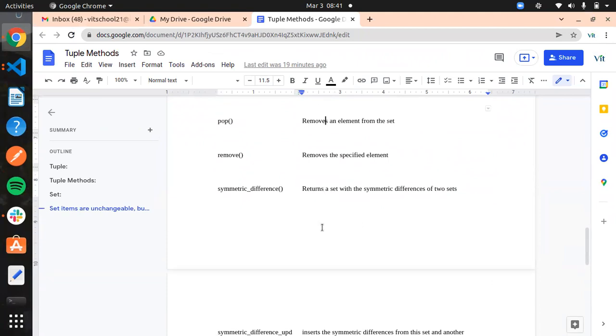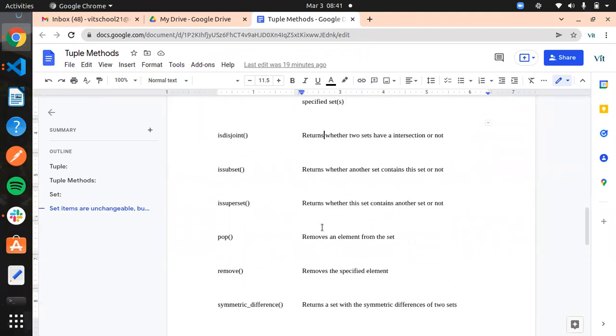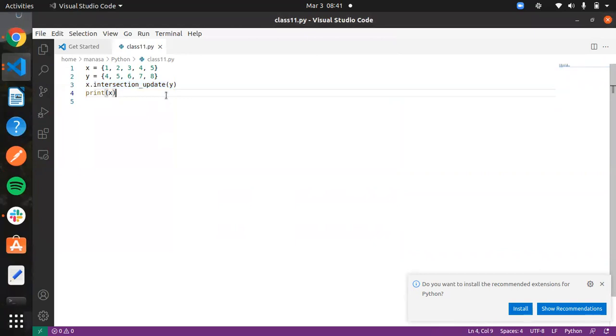Then we have isdisjoint. What is isdisjoint going to do? It returns whether two sets have an intersection or not. Means if the two sets have even a single common value, isdisjoint is going to give you true.